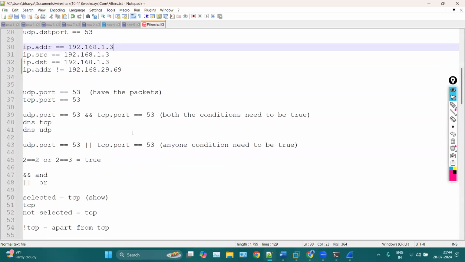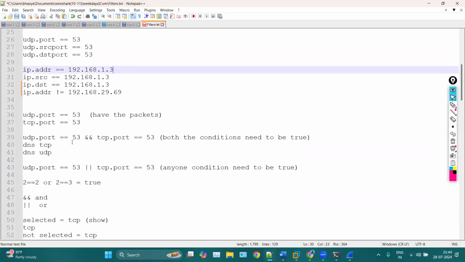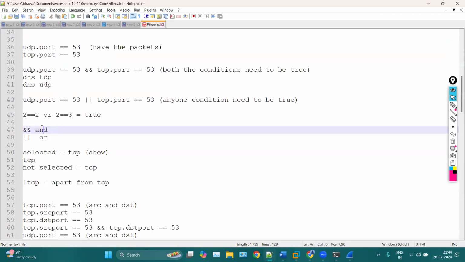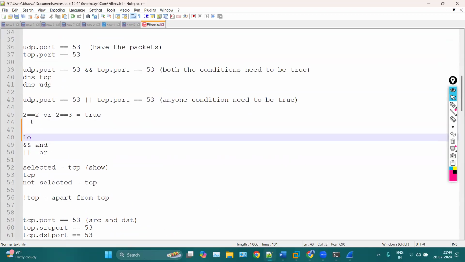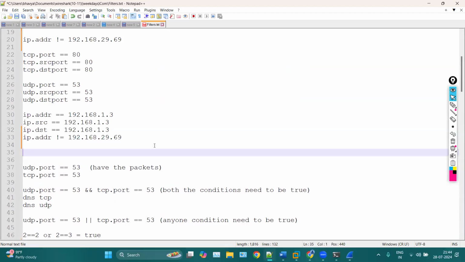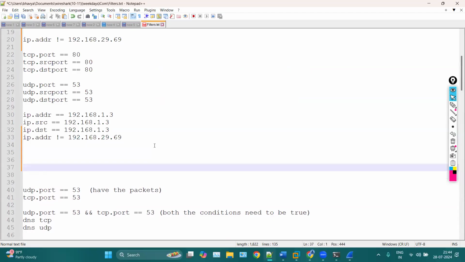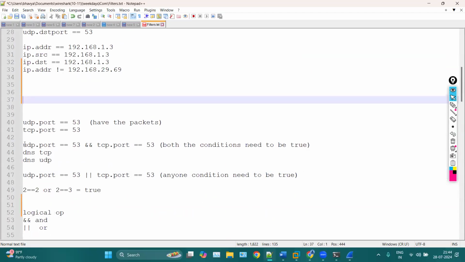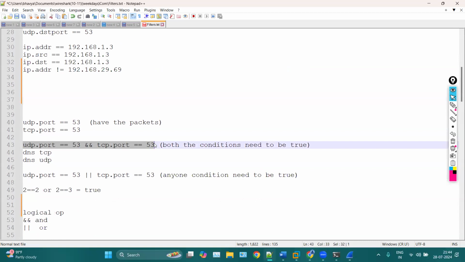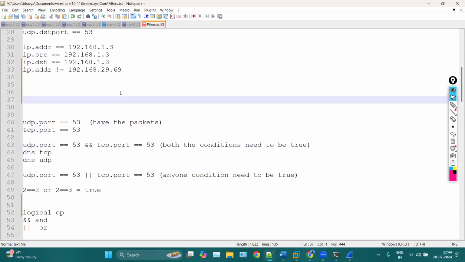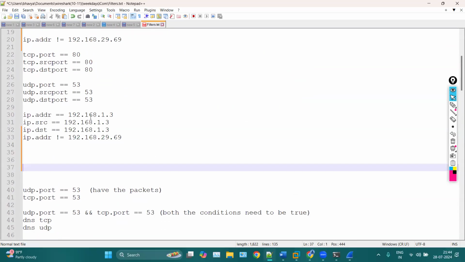Then we can combine filters with the help of two operators, the AND operator and the OR operator. These operators are known as logical operators. Let's say I want to combine filters. See, what is the difference between the AND operator and the OR operator? Let's say we have a scenario like this one.